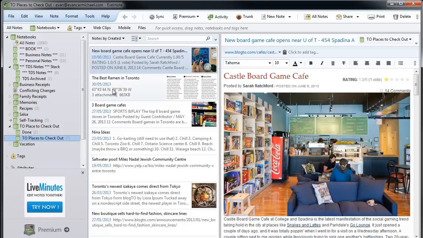I also use it for business reasons. One of the companies that I've invested in, TDS, is a salsa company. I can't show you the tasks because of confidentiality reasons, but same thing here. I've created a new stack called TDS Notes. TDS Notes are the things that I have to get done, so the six things that I have to do, and there's two things that I have already done.